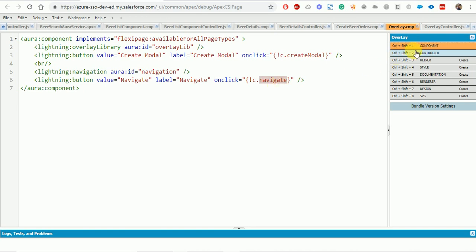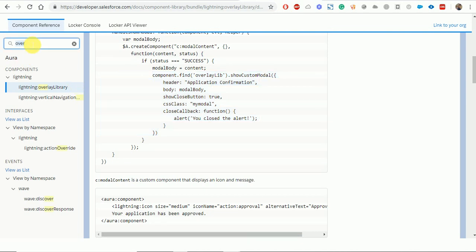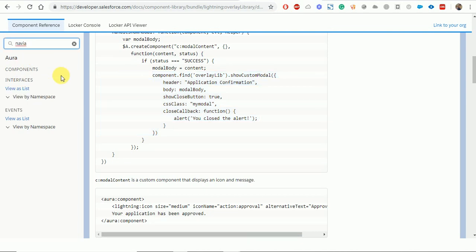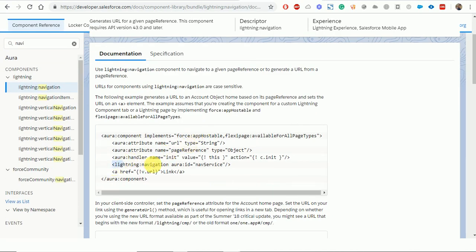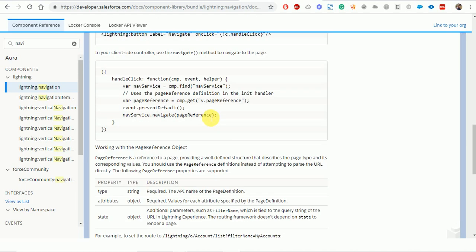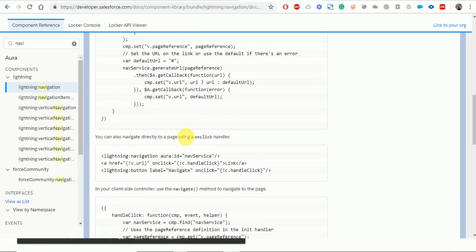Okay, so for navigating this, go to the controller. Let's create a new function. Same thing that we did for Lightning URL library. Go to the component library, find navigation, and here you will get the tag that we are using, the nav service. We are using whatever we put as an ID, and these are the basic things that you can use while working with the Lightning navigation.